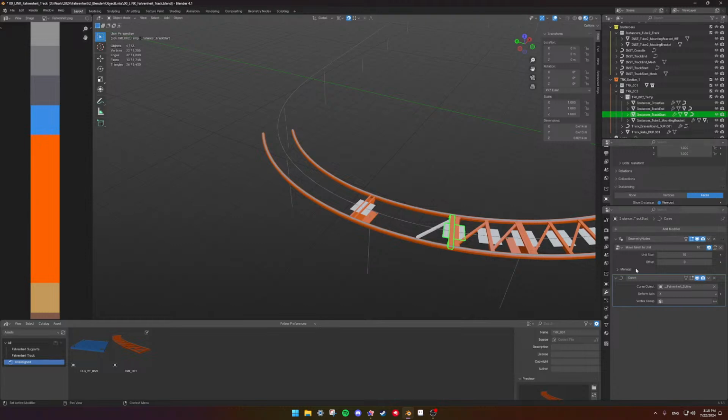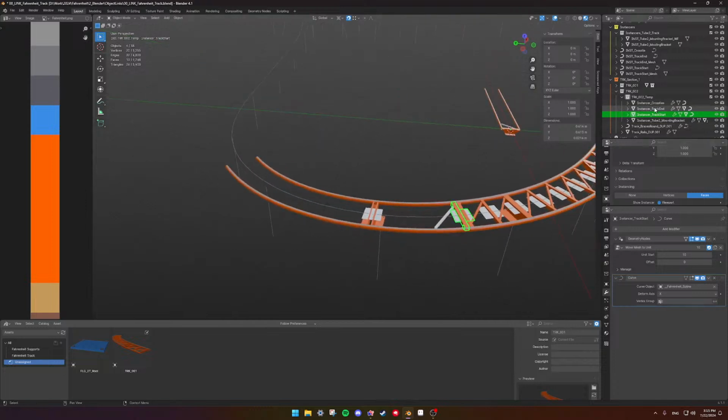Also, I have 2 of these files up here because each time you instance them, you kind of have to hit this faces button. Track end.